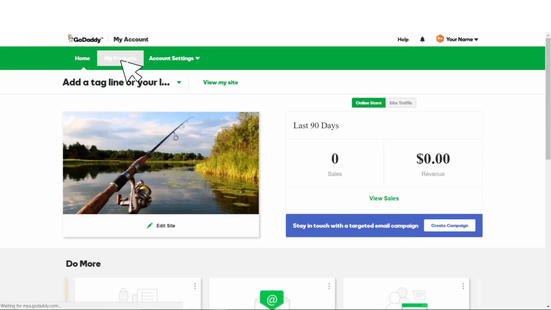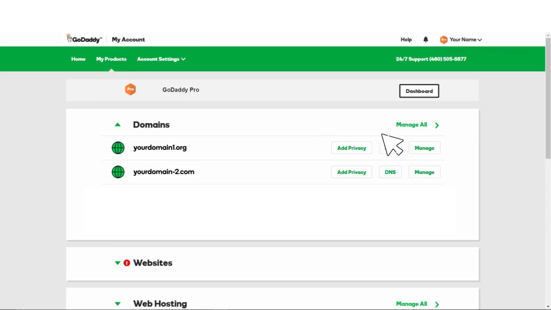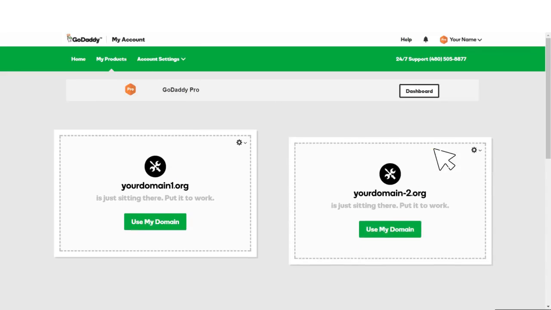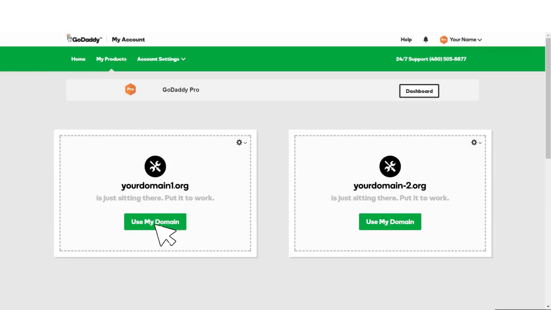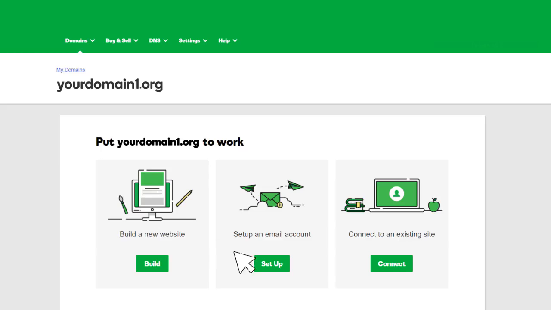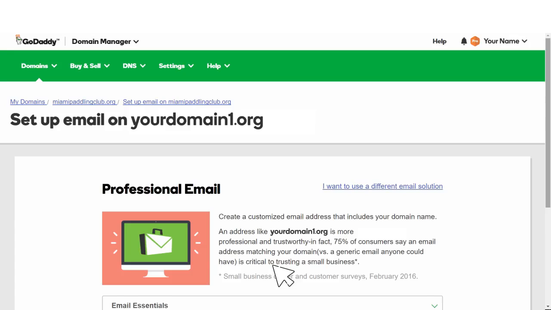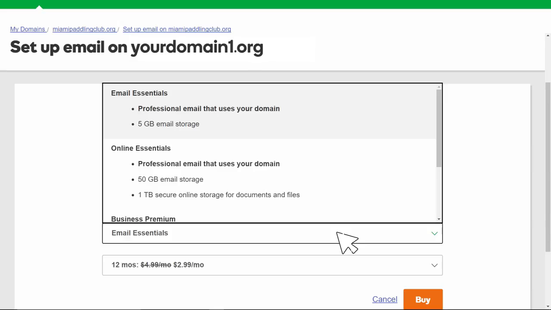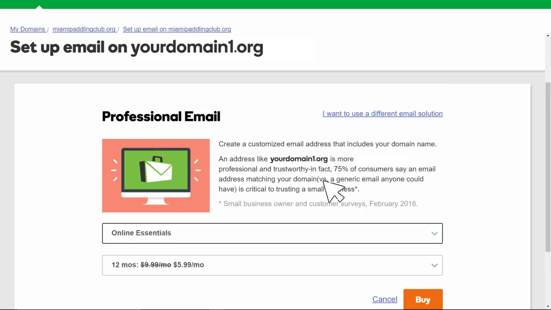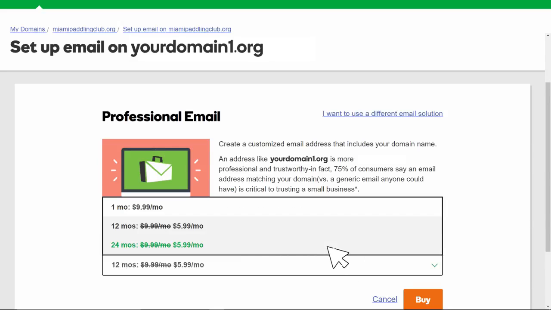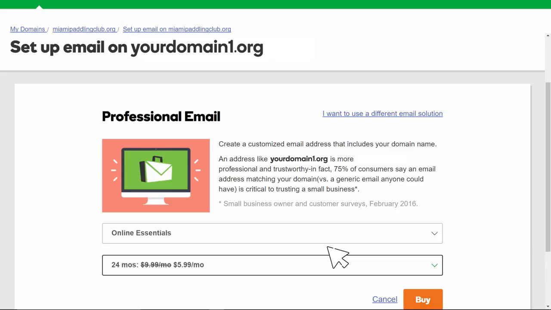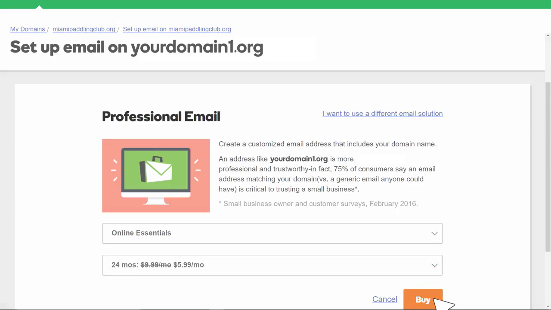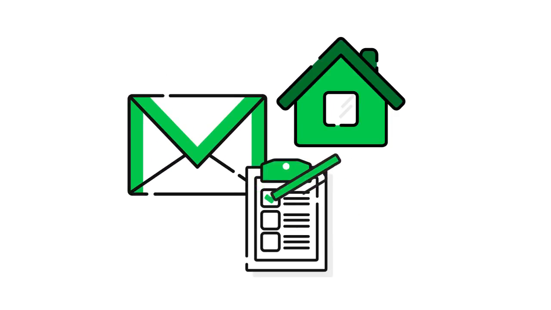If your products appear in a list like this, click Manage to the right of the domain you want to use. If your domains appear as cards, just click Use My Domain. In the email field, click Setup. On this professional email screen, click the down arrow to see the email packages that GoDaddy offers. Select the one you want, and then select the term that works best for you. Now click Buy. Once you complete your purchase, you'll receive a confirmation email that walks you through the setup for your email account.